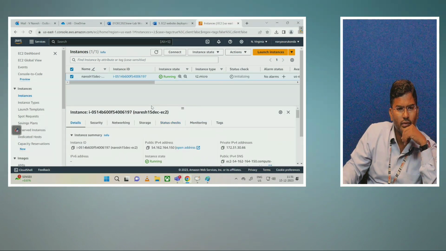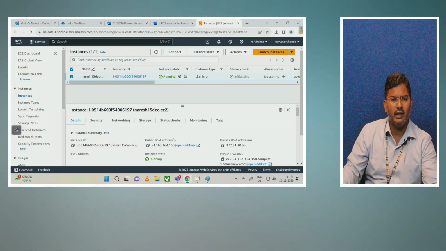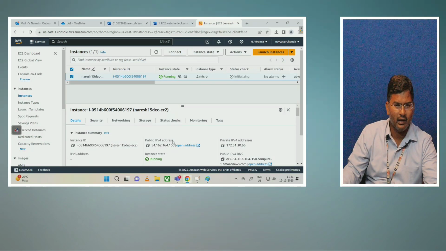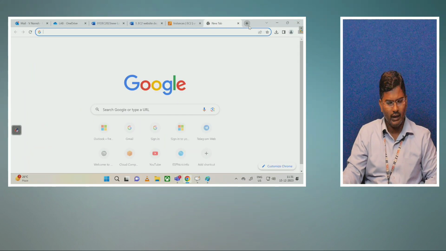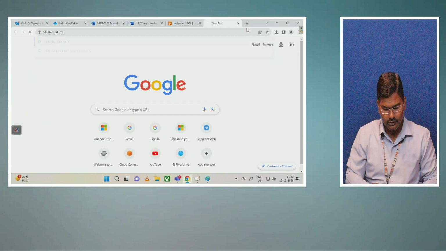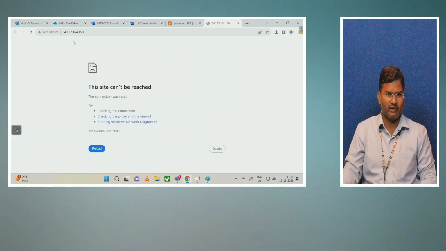And also we need to go through the details, whether an IP address is added or not. You see here we enabled the auto-assign option. Because of that, we got the IP address 54.162.164.150. If you copy and paste it here, you can see the page, yes or no. So this is what we are working for.